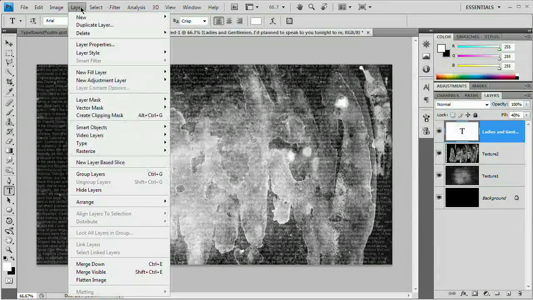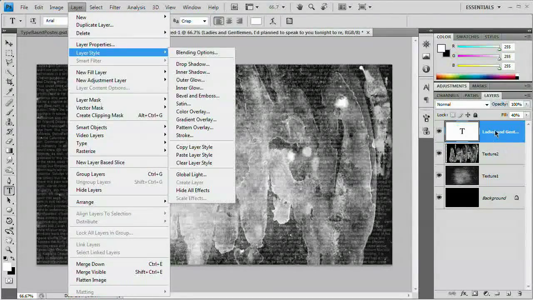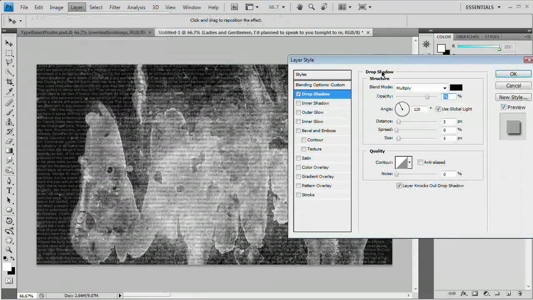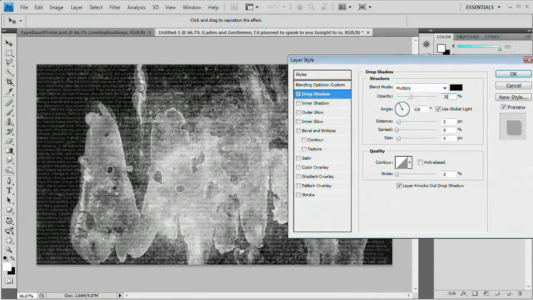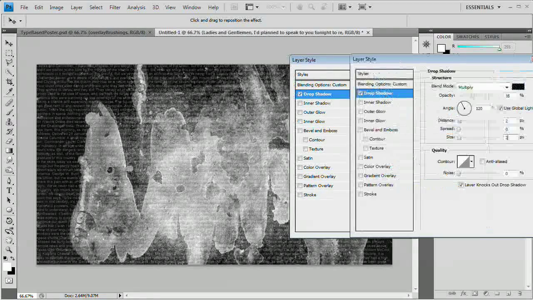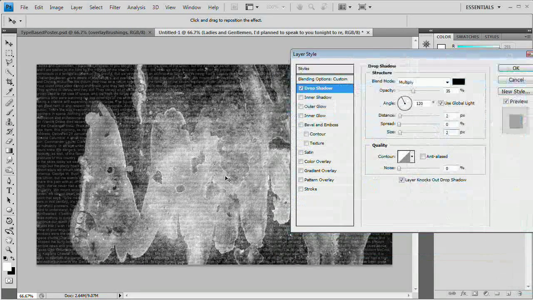We're going to go Layer, Layer Style, and we're on that text layer. Let's go with our drop shadow first. You can see immediately you see it change. We're going to reduce the opacity of the drop shadow to around 35% and just set the distance and size to something small, either 1 or 2. So I'm going to set my distance to 2 and my size to 2 as well. Nice little drop shadow. You can hardly notice it, but it's definitely there. You can see it popping over the lighter texture areas.